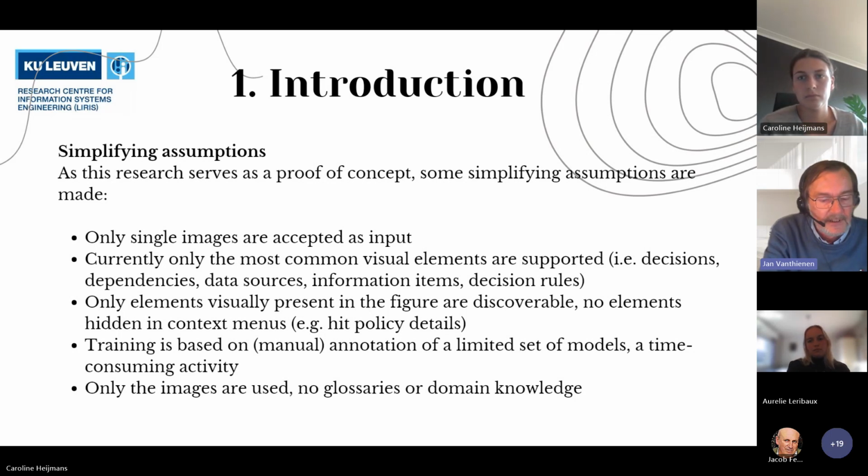Of course, it's hard to recognize. And therefore, these excellent students have made a manual annotation of a large number of models and try to learn from this how to recognize decision models. And they will tell you how many models they used and trained and drew and so on. We only use images, no glossaries, no domain knowledge, no ChatGPT and so on, just the basic image recognition.